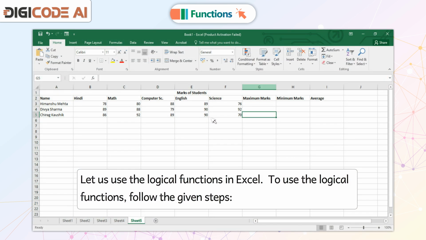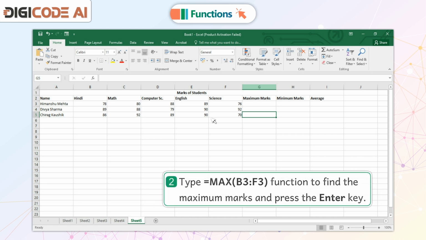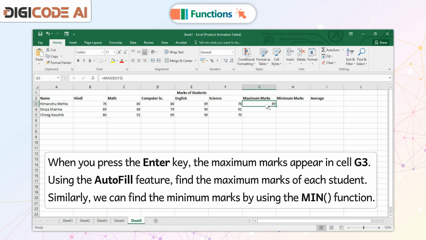Let us use the logical functions in Excel. To use the logical functions, follow the given steps. 1. Type the following data in the Excel worksheet. 2. Type =MAX(B3:F3) function to find the maximum marks and press the Enter key. When you press the Enter key, the maximum marks appear in cell G3. Using the autofill feature, find the maximum marks of each student.